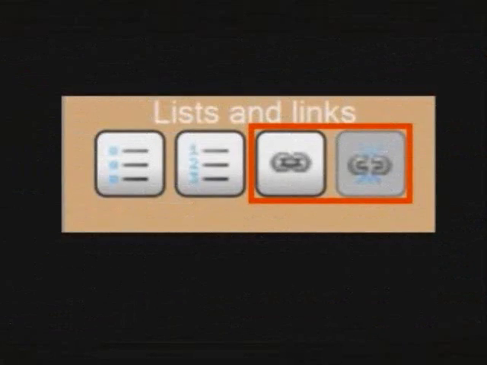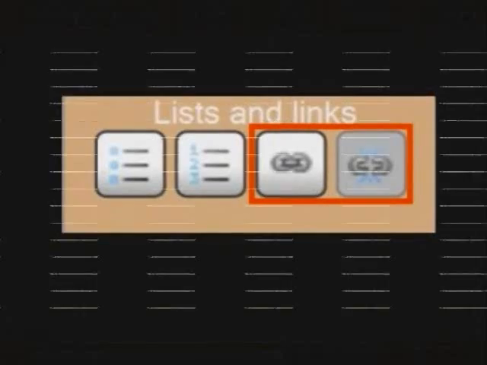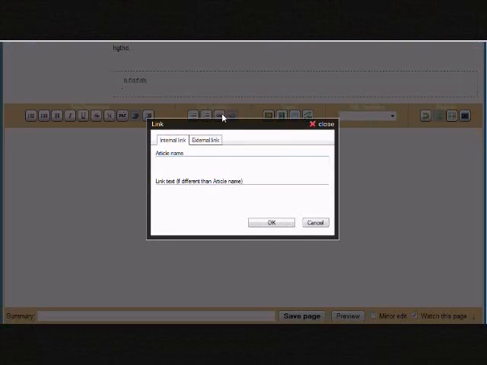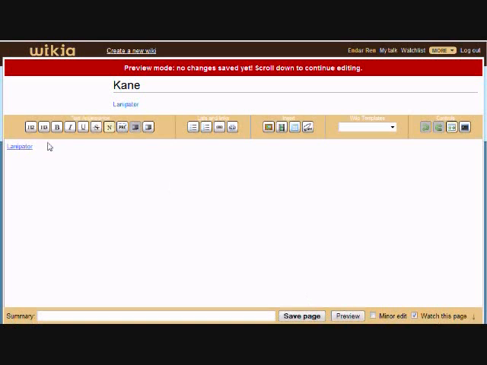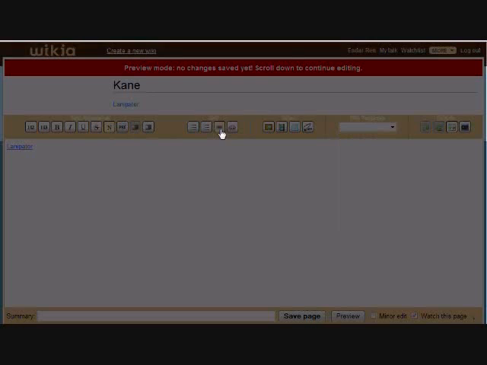The next 2 buttons are used for links. The first one is used for creating internal and external links. An internal link is what you use to link to other articles within this Wikia. And here you go. When you hit the button, you get this pop-up menu, and you just type in the article's name, and then hit OK, and you create a link. You can also use the second line to change the text that's shown for the link, but it will still go to the same place.